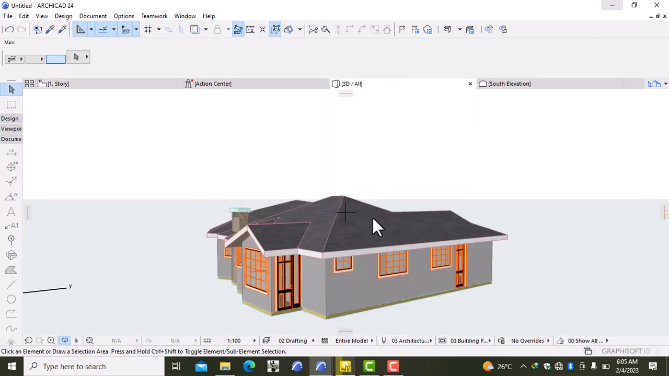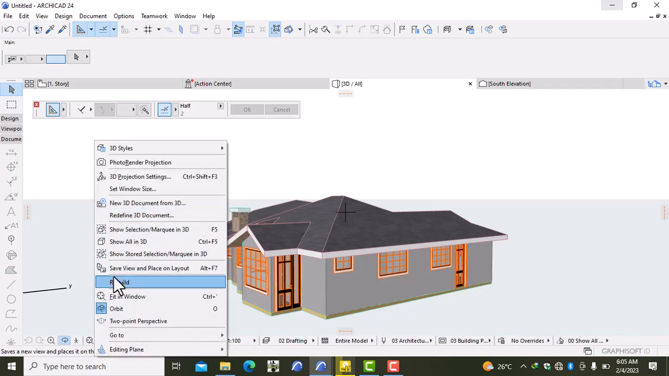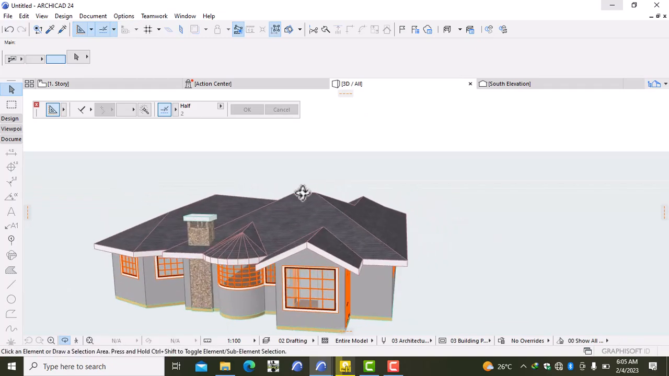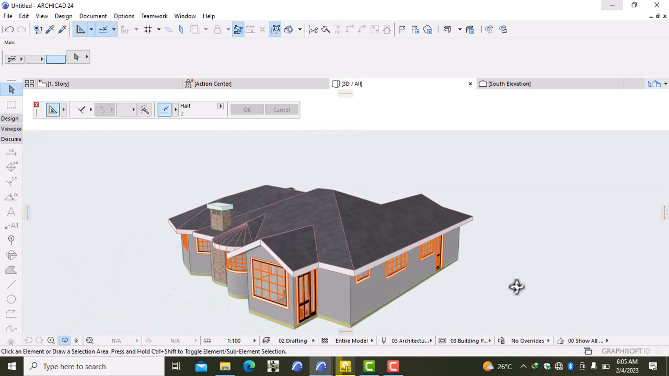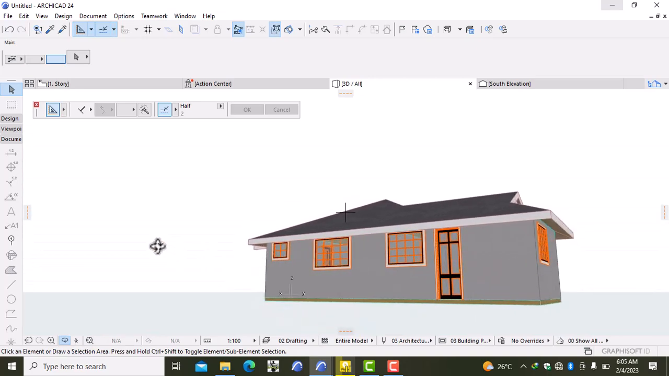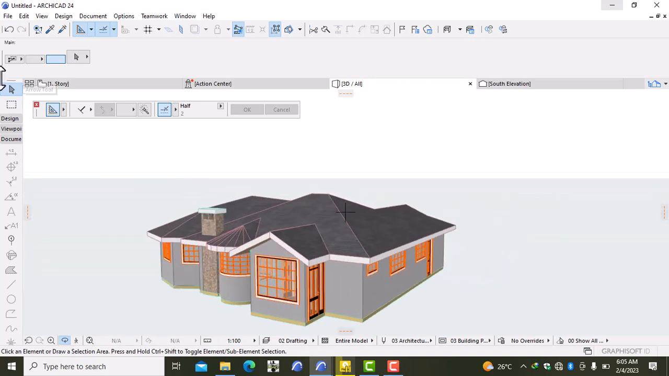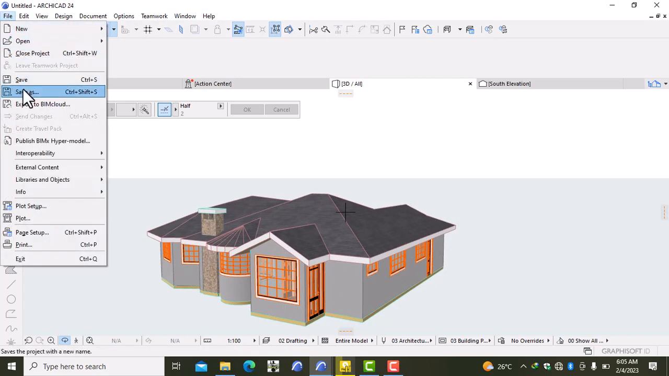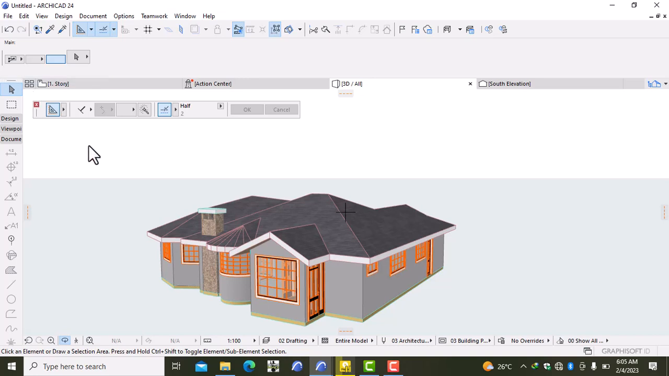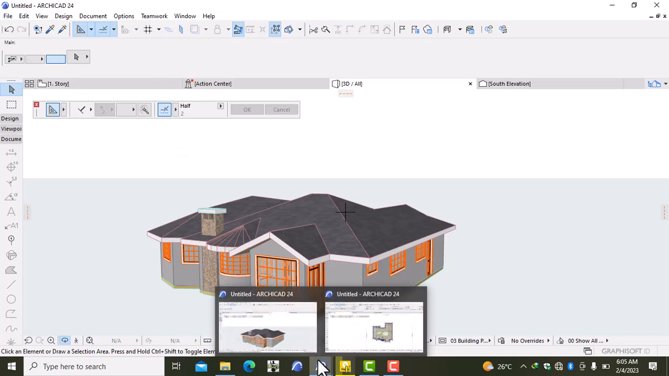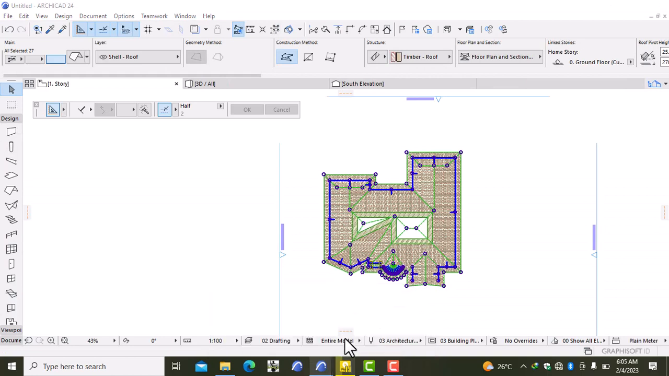Now go to the 3D of this, we have the same project. So what I need us to do is close one of the projects, and I'm going to save this file. Let's go to file, save as. You can just save it in whichever folder you are working on. This is the one I have saved originally.